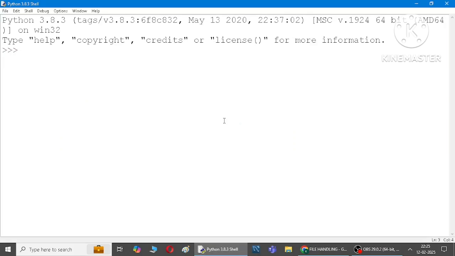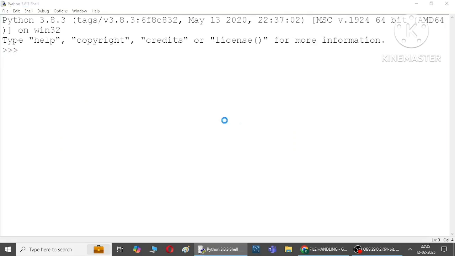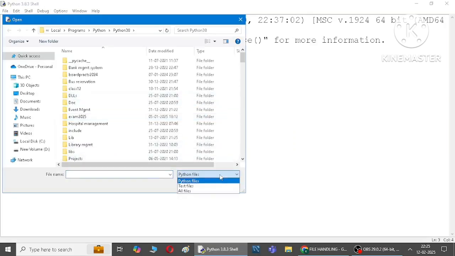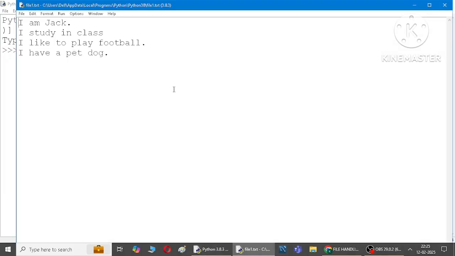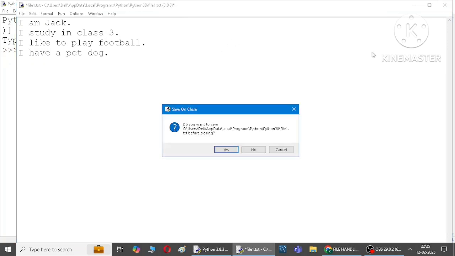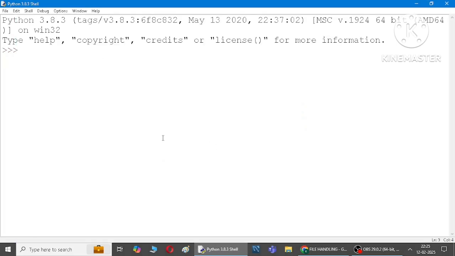Before starting to work with that file, I will show you the content of the text file so that it will be easy for you to understand the working. See, I have opened file1.txt. I have typed 4 lines. I am Jack. I study in class 3. I like to play football. I have a pet dog. So there are 4 lines in file1.txt. Remember this. Now I'll show you how to read a file.